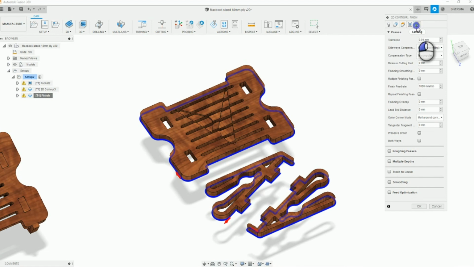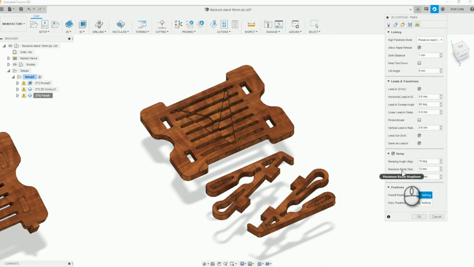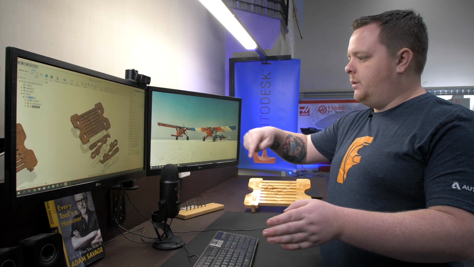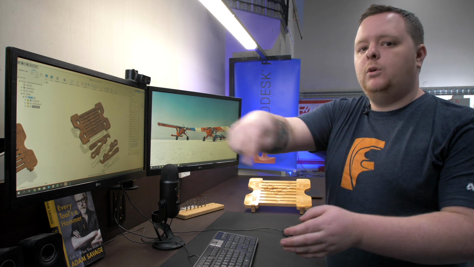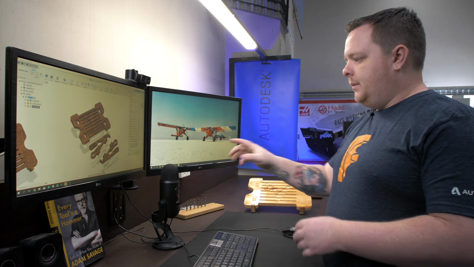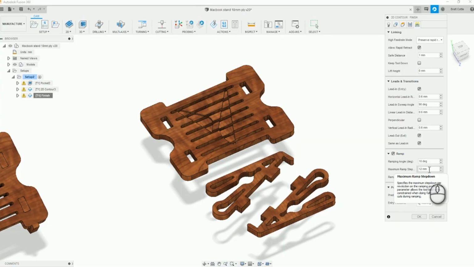And I'm going to jump into my linking tab and just make sure that my maximum step down is more than the material thickness. Otherwise it will contour down to that level and then it will go all the way around the part again and contour down again to that level. So being that it's 12 millimeters and the stock is 18 millimeters thick, it means it'll go around the part twice, if not 3 times, to do a finishing pass. So let's increase that to 20 millimeters.